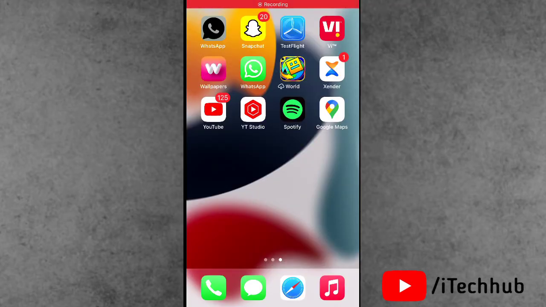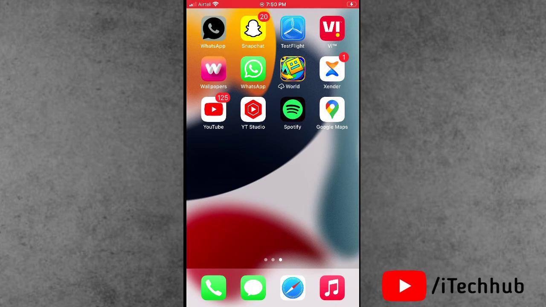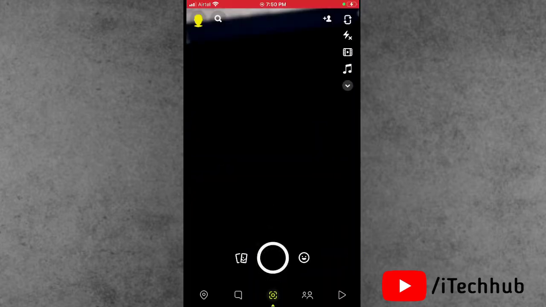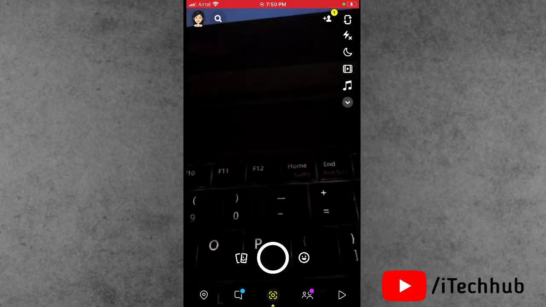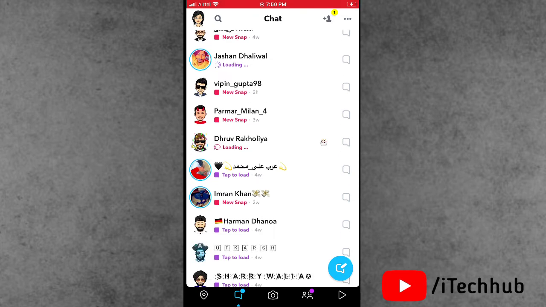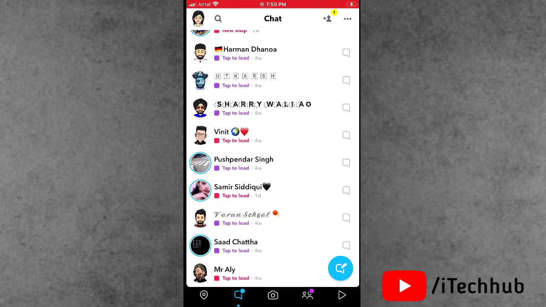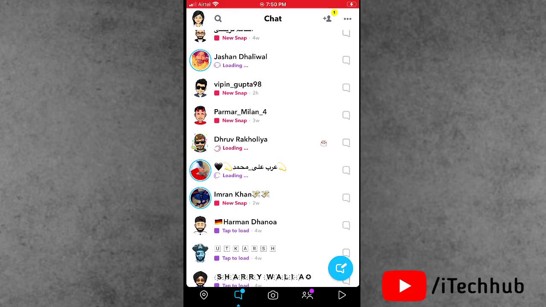Now I will show you how to get dark mode on Snapchat on iPhone and iPad. First, one important thing: connect your iPhone and iPad to strong Wi-Fi or mobile data, open the App Store and update the Snapchat application to the latest version. Now open the Snapchat application. Select the chat icon at the bottom, and you can see that light mode is available. Now the question is how to get dark mode on Snapchat on iPhone.